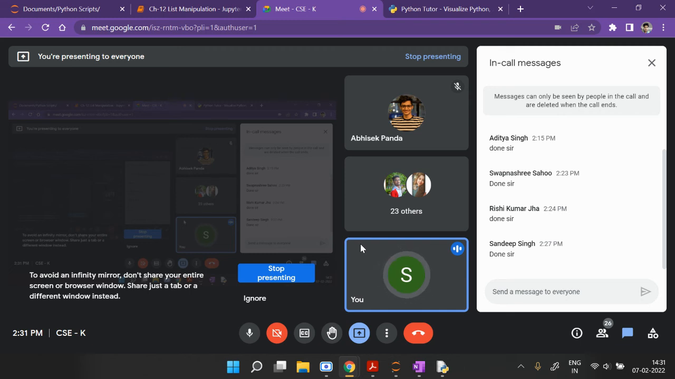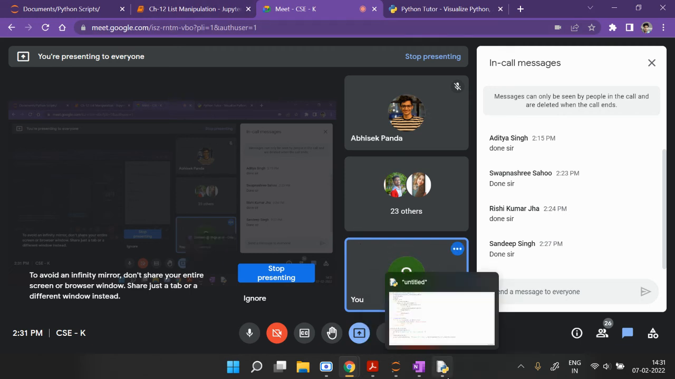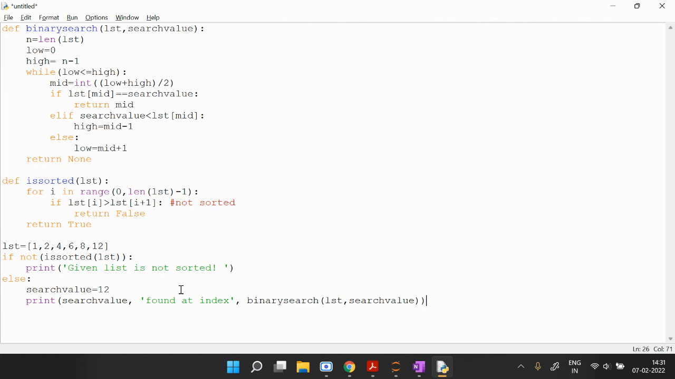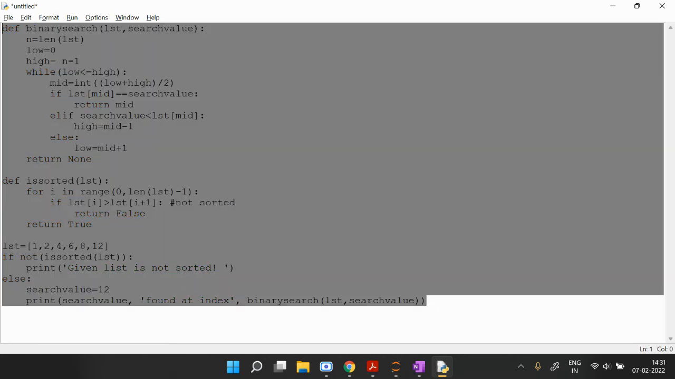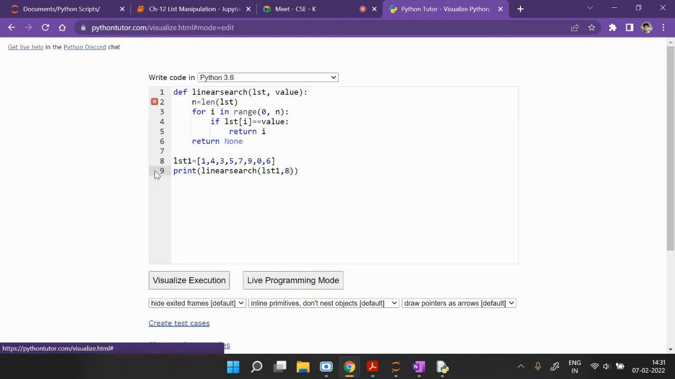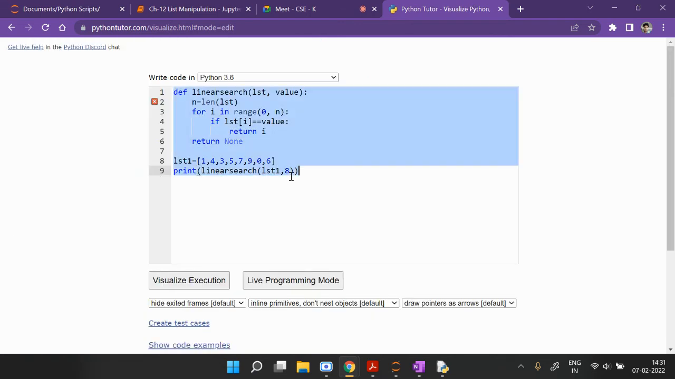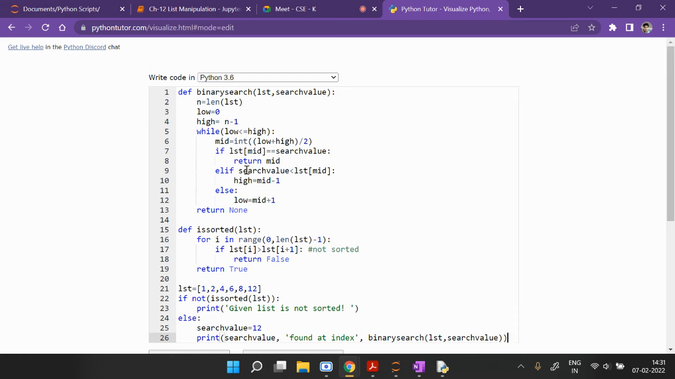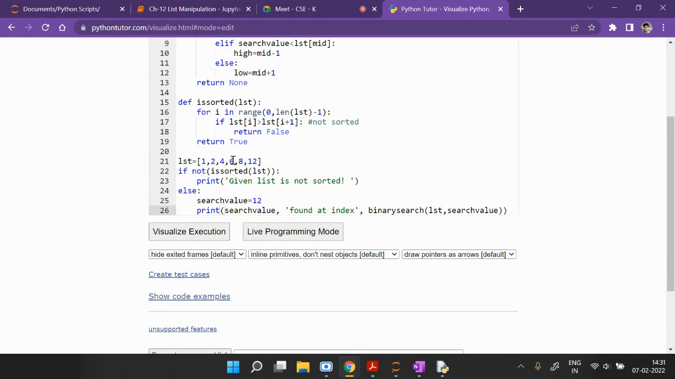So we can visualize it on Python Tutor also. Let's see for this, then I will also manually explain how it is working. First of all, let's take an unsorted list. Initially I have taken an unsorted list, so it should give "given list is not sorted".